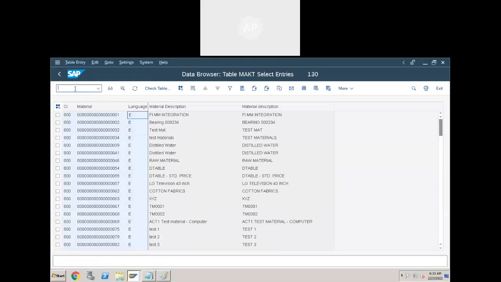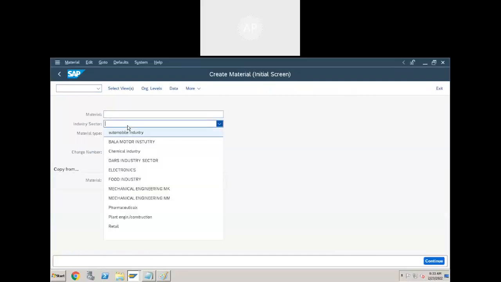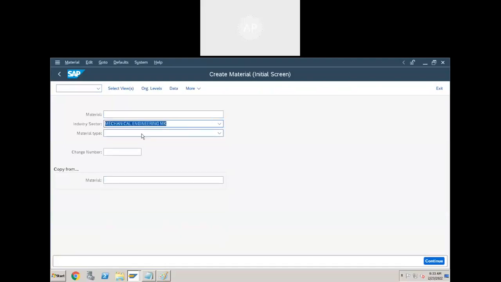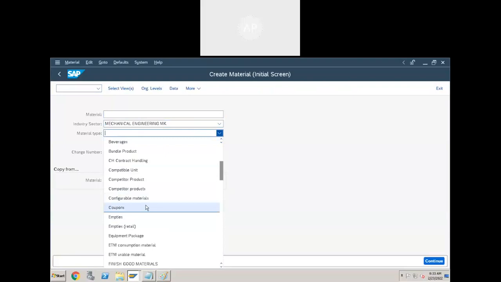So to create a new material in our organization, what is the transaction code? MM01 is the transaction code to create a material. Select the industry sector, say mechanical engineering. Material type. So material types are different. There are different types for raw materials, and different types for finished products.